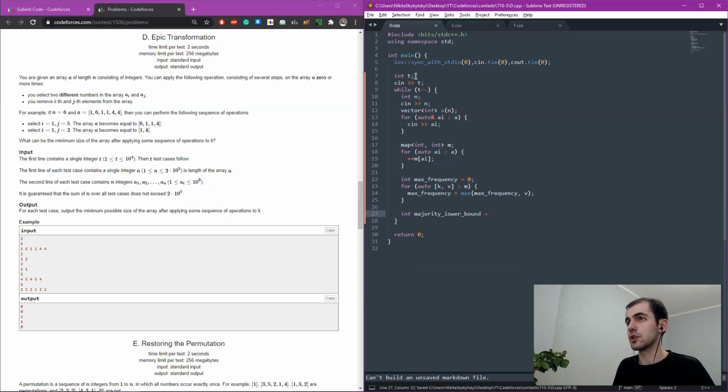The majority lower bound is going to be 2 times max frequency minus m, I believe. Why is that? If we have 13 sevens in an array of length 20, and there are 7 remaining elements, the difference is 13 minus 7, which is 6. And it's the same as 2 times 13 minus m.